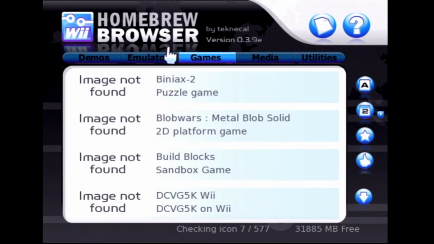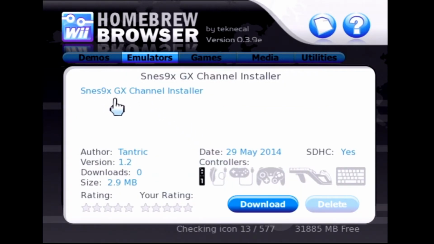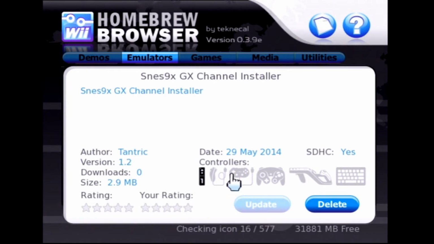Right now I'm going to go into emulators by pressing A. And I'm just going to choose a random one here. And if you want to download it, you simply click on the app. It'll tell you the name of the app, and you can select download. It will download the app, or whatever you're downloading. Extract it.